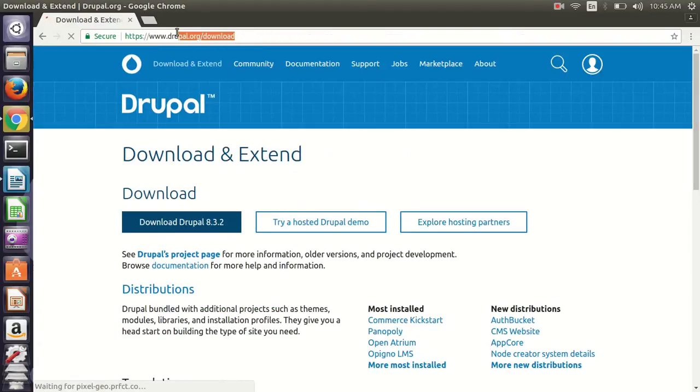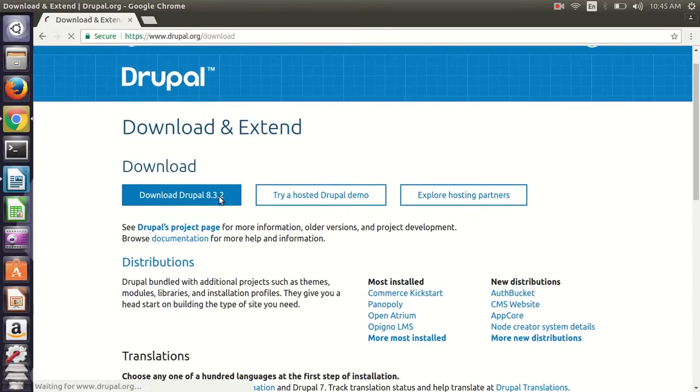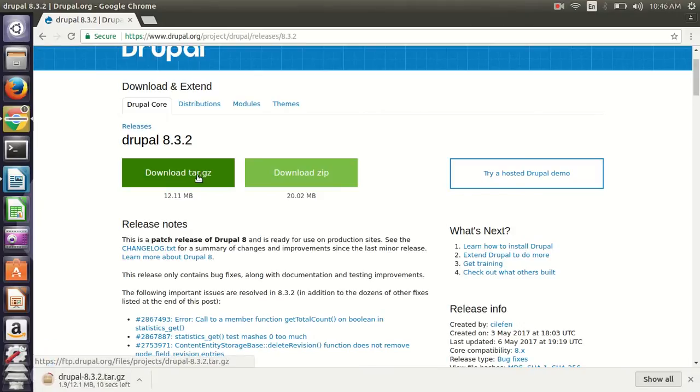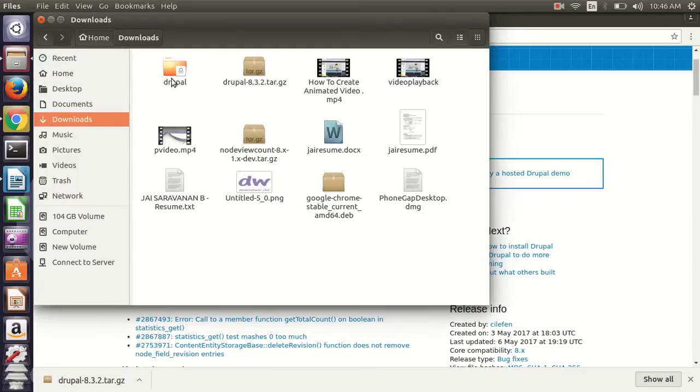This is the link for downloading Drupal from the official website. This is the updated version, Drupal 8.3.2. Since I'm using Ubuntu 16.04, I'm downloading this tar.gz. If I were using Windows, I would download the zip. Since I'm using Ubuntu, I'm downloading this tar file. So my Drupal got downloaded.